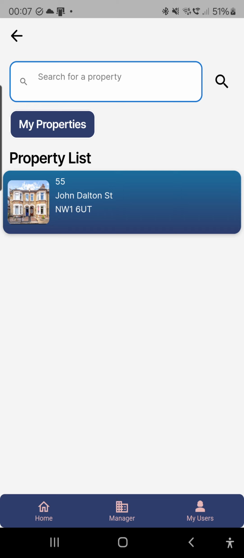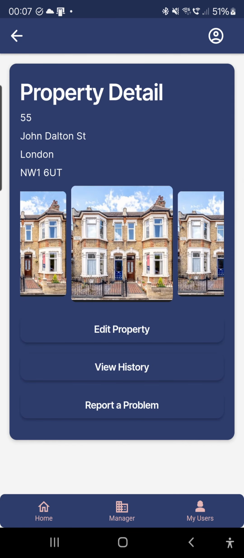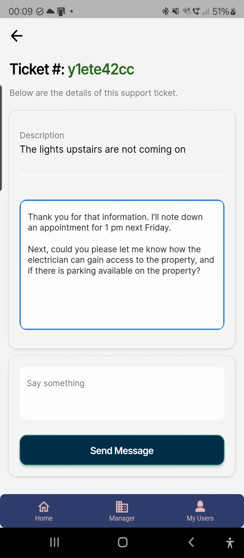Right, so we've just added the first property as the administrator, and again we can click into that. If there's any history, we could view history in there, but I'll go ahead and create a problem quickly. I'll speed this up just to save time as well. So for this property, I have already stated the problem as being issue with lights upstairs not coming on. And as you can see from the message, it's already picked up that an electrician is required and is now asking for access to the property.